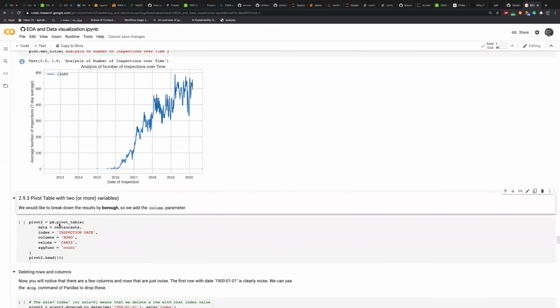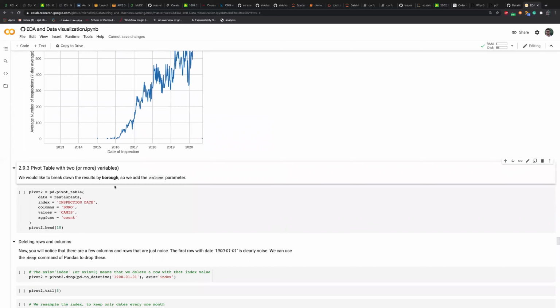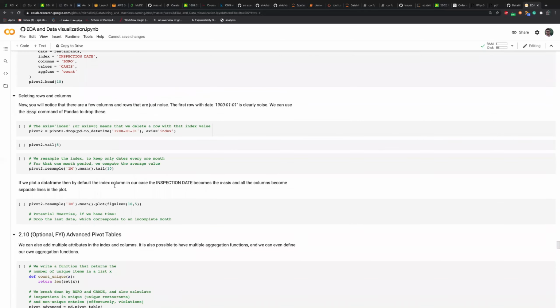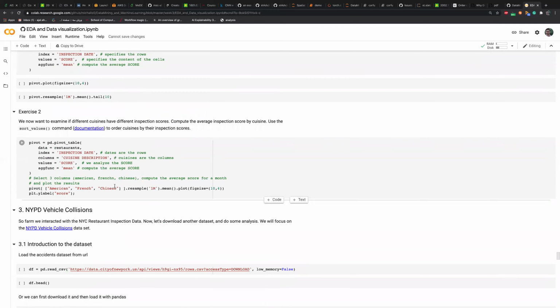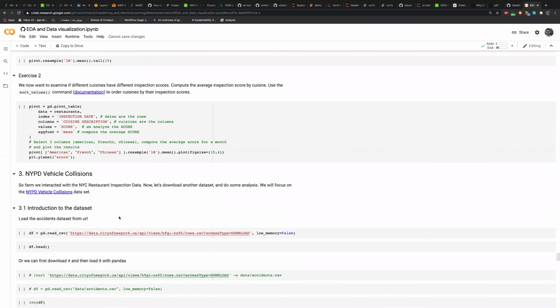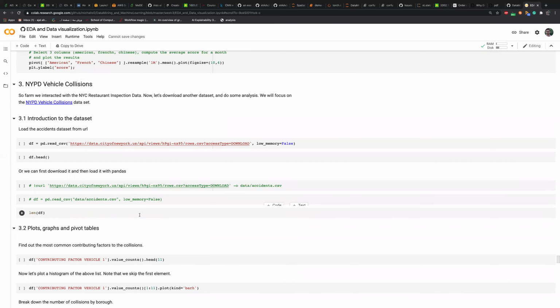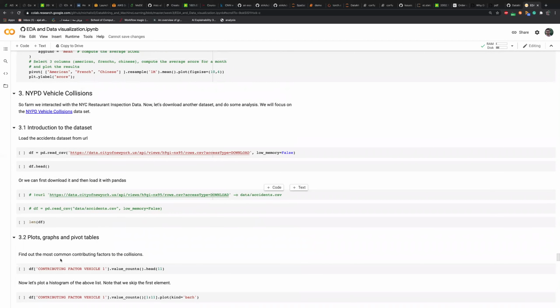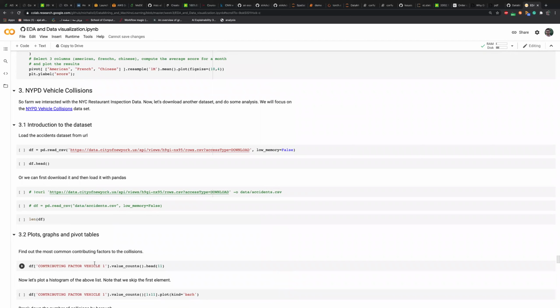I will skip this; you can read it later. So pivot tables with 2 or more variables. And I think you can also do the exercise. There is another section with a new data set, which is NYPD vehicle collisions. It's essentially the same exercise: just load the data set and try to plot different graphs and do some pivot tables and so on. You have the exercise here with the explanations on the top, and you have also the code here. So you can just run the code and see the result, and if you want, you can play with it.